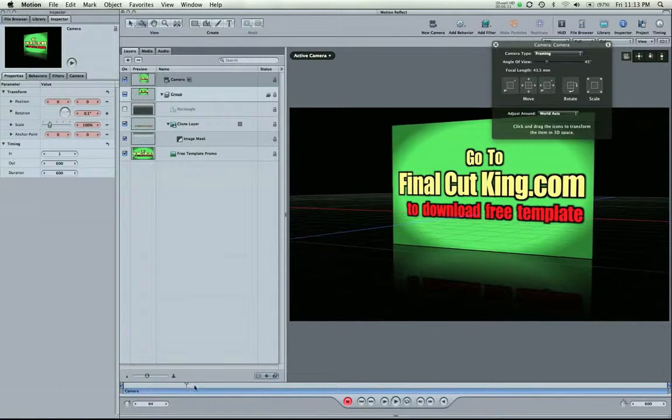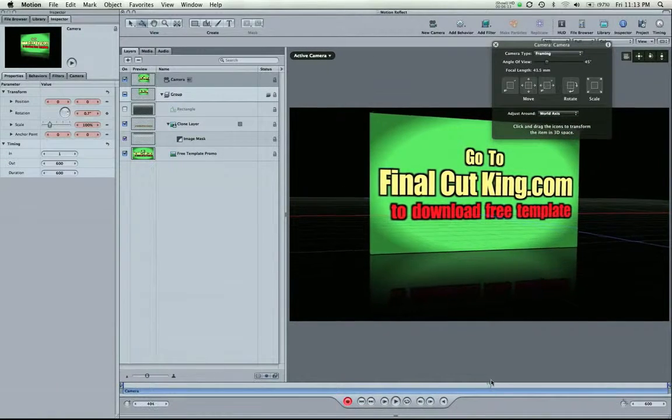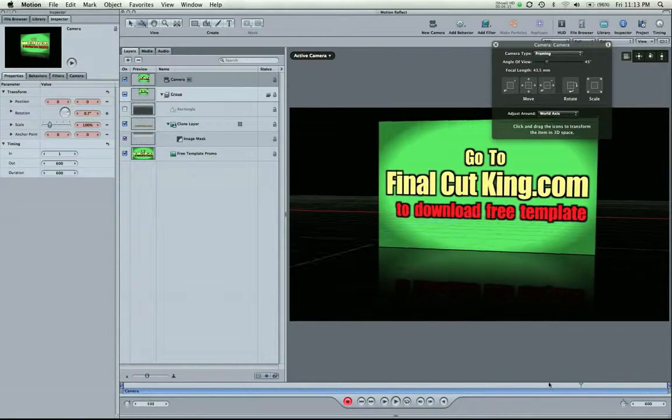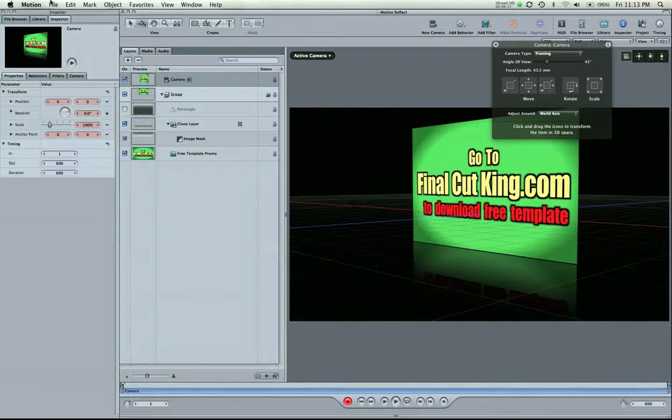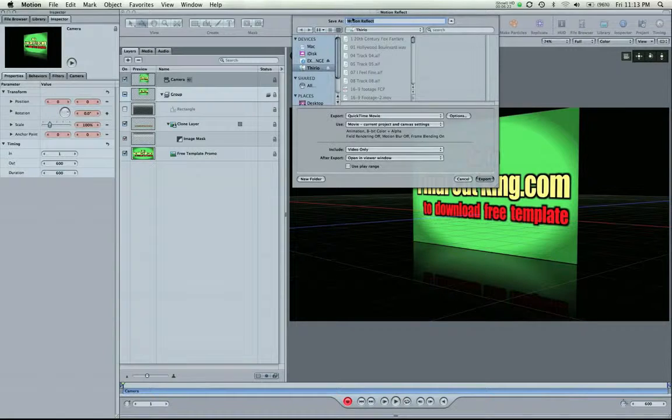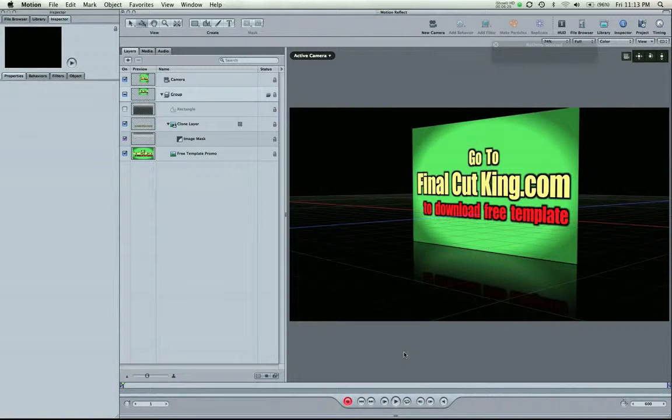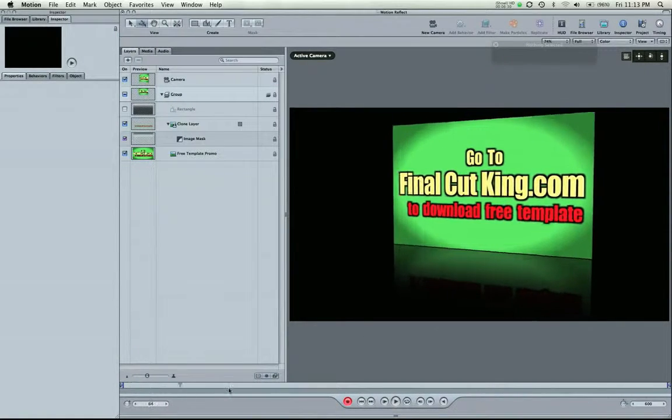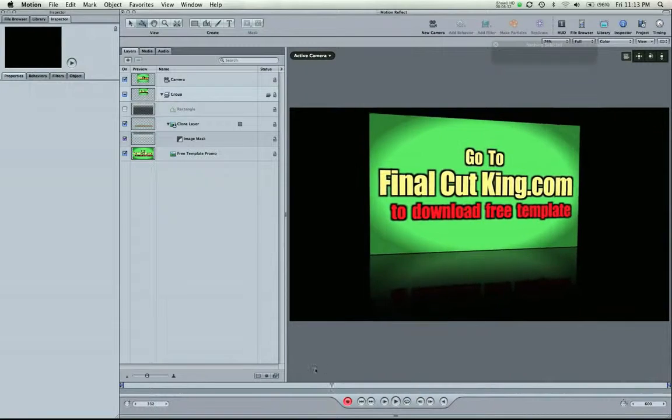So there you have it. I'm scrubbing through, and we have a nice reflection. If you want to export that, file, export. Pick your settings, Motion reflection, and export, and it'll turn into a .mov file for you. So that is a simple way in Motion to have a reflection that looks really good.